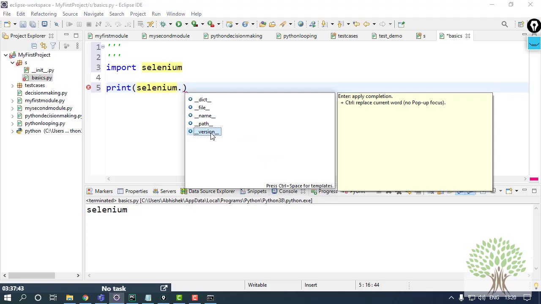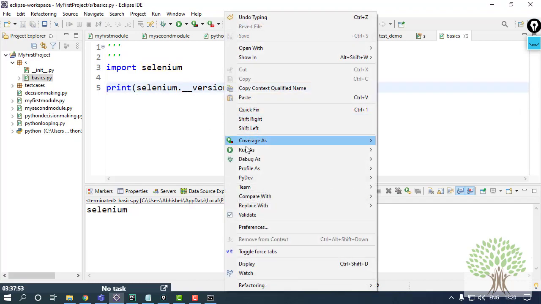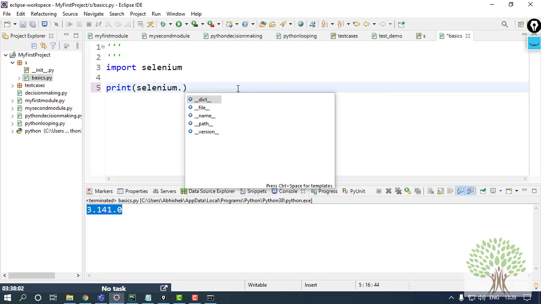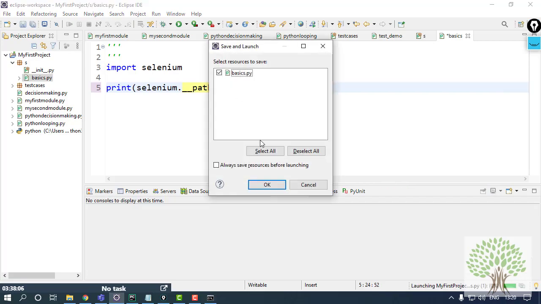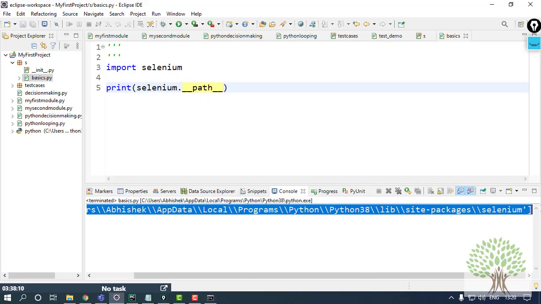Why? Because the package that I have installed using the command has been imported now. Now I save this, Control S, save as Python, run, and here I get the version of Selenium. The same way if I check for other things, like if I check for path, I get the paths where my Selenium package has been installed.